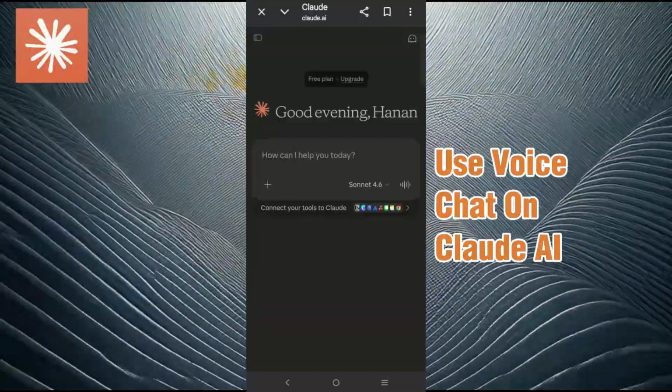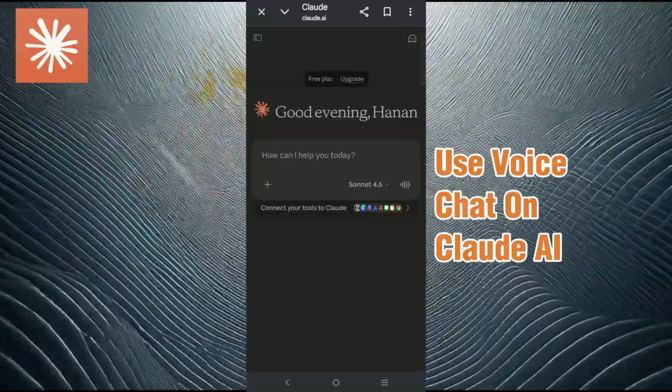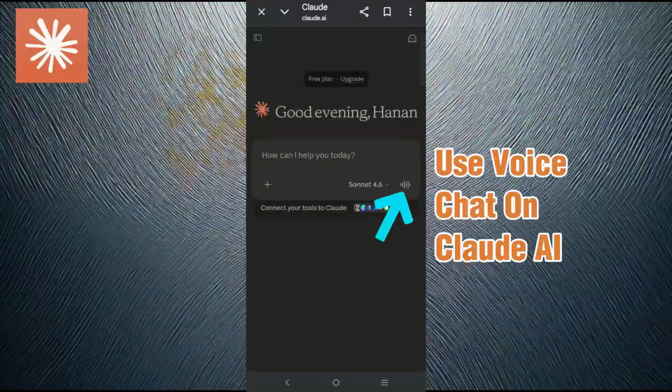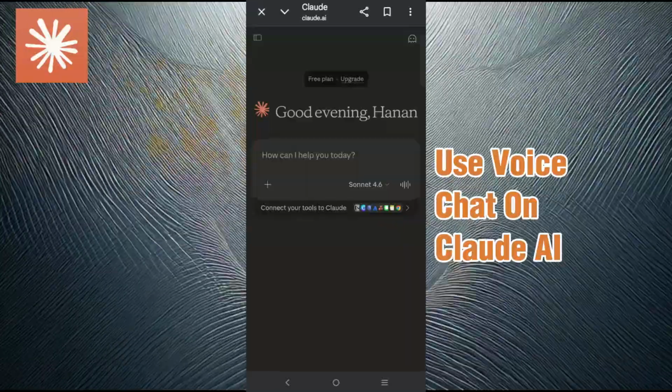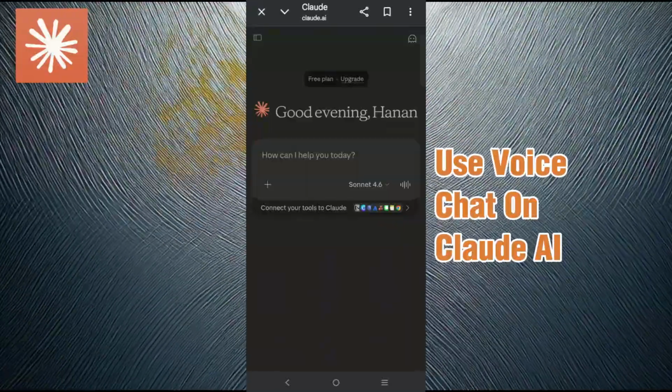Now on the main page, look at the middle right side of the screen. You'll see a voice icon there, which is the option for voice chat. Just tap on it to activate the voice chat feature. This will let you talk to Claude AI instead of typing your messages.